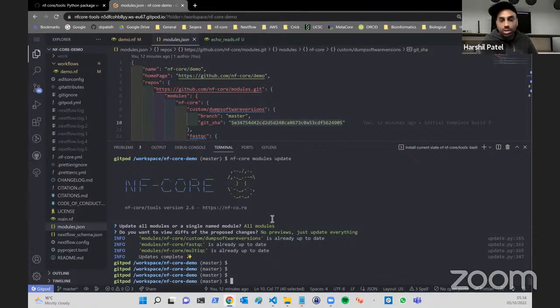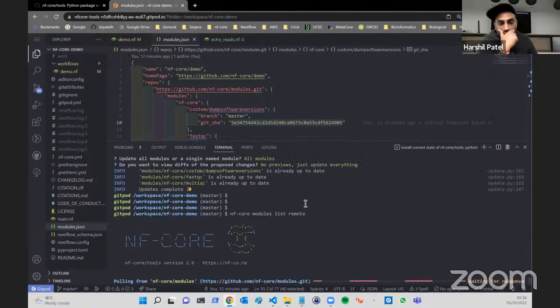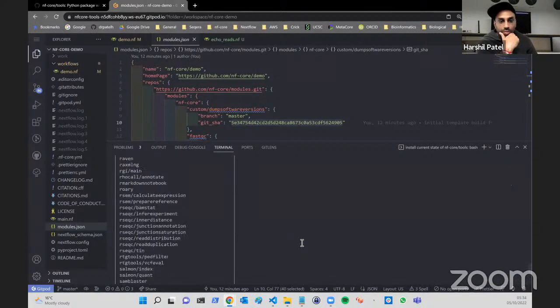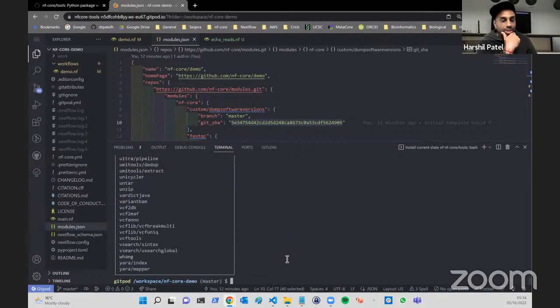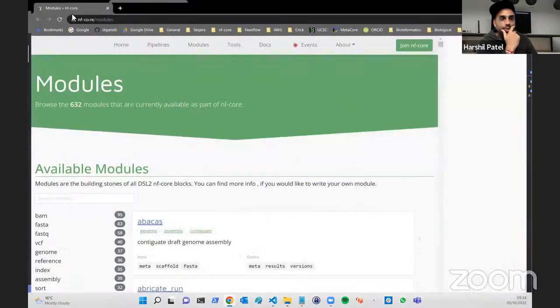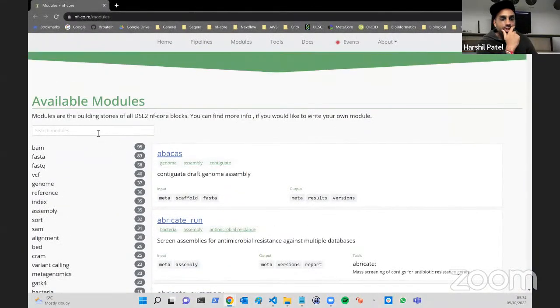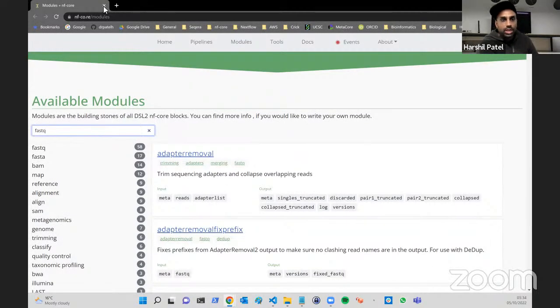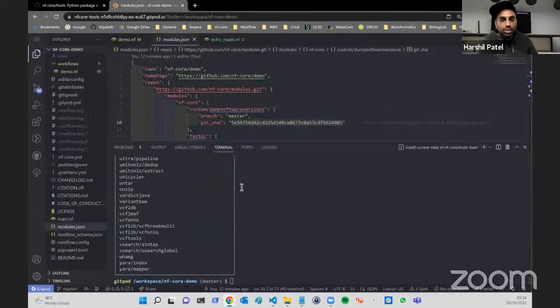To be up to date with what's on nf-core modules, you can remotely look at the modules that are installed on nf-core modules, but this is a massive list now. As I mentioned, there are 632 modules. And so rather than that, we've added all of this to the nf-core website. There's a modules page, which you can see here, where you can search for these different modules by various attributes to make it easier for you to find them.